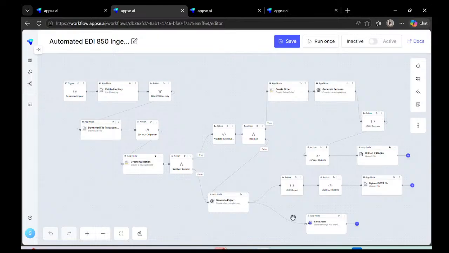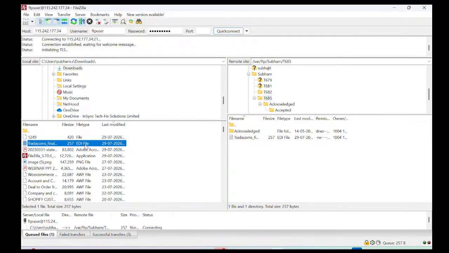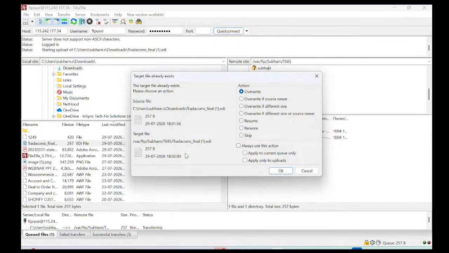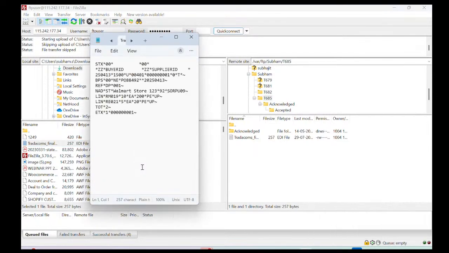So let me show you the file directory and let's show you the exact EDI file that I have. So if I open this up, you will see I have this Tradercom's final EDI. The format that I'm currently using is a Tradercom's EDI format, which is a type of EDI format. You can also have other formats like ANSI X12, etc. It wouldn't be an issue. So this is the current EDI that we're using.